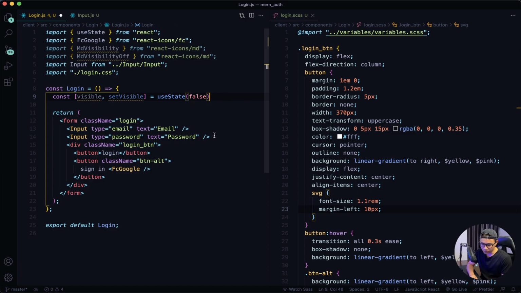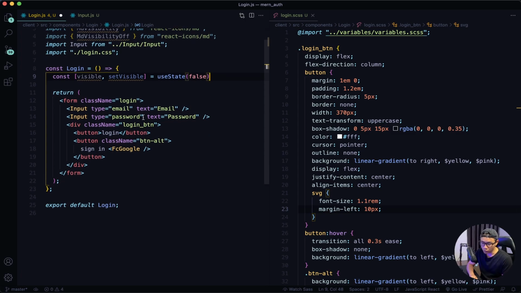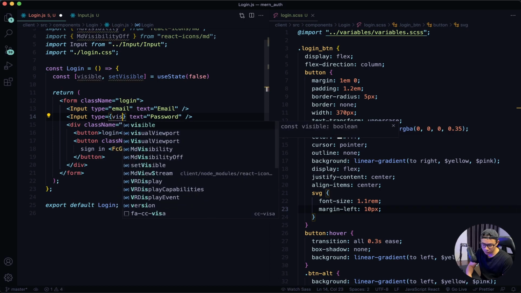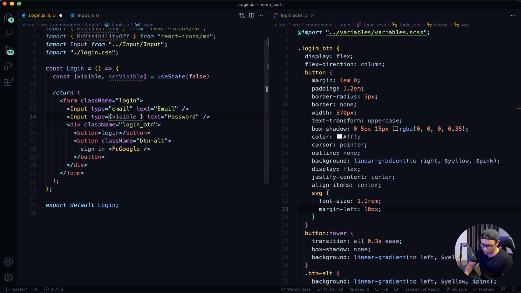The next thing I want to do is navigate down to my password input. So instead of the type password, I'm going to delete that line and write a ternary operator. What I want to do is say if visible is true, I will set that to the type of text. And if it's false, I will set it to password.